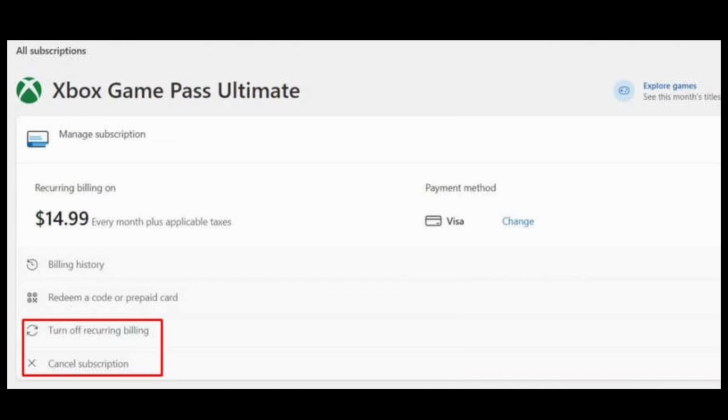Once you tap on Cancel Subscription, you have to confirm your cancellation. Then, it will ask a reason for your cancellation. Just proceed with the process further. Once the subscription is successfully cancelled, you might receive a mail from Xbox about the cancellation.